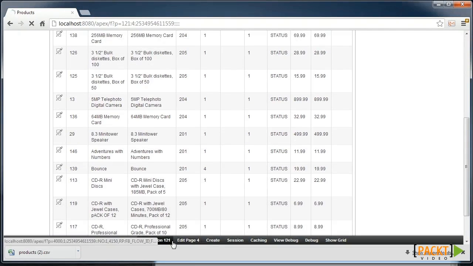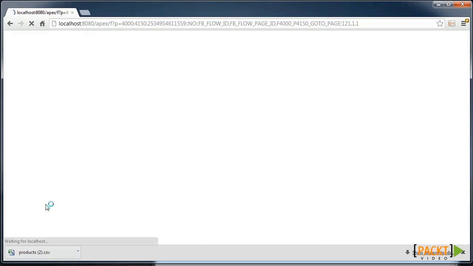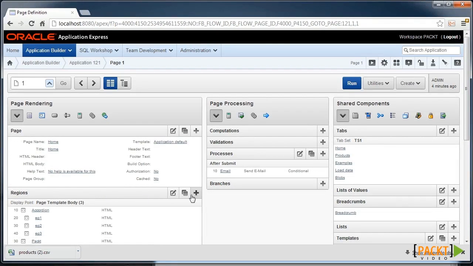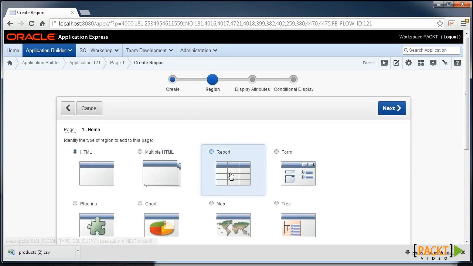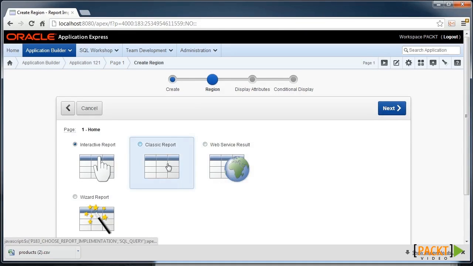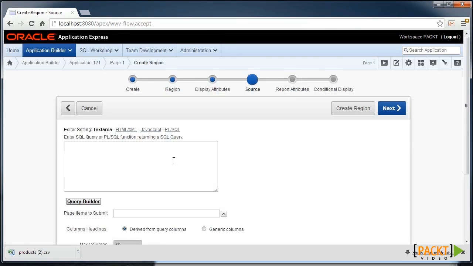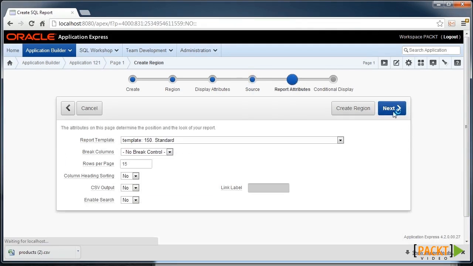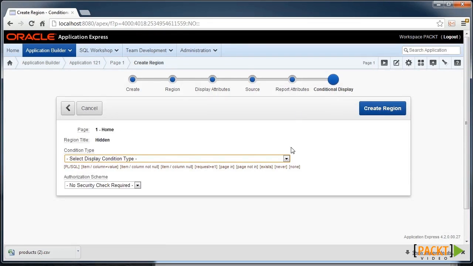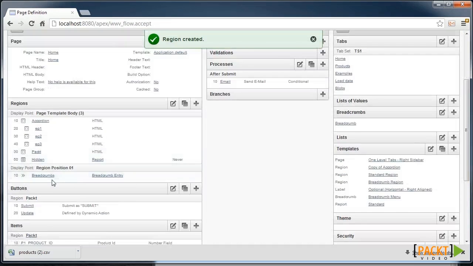So we'll edit the application and go to page 1 and create a new classic report region. So it's going to be a report, classic report. We're going to make it hidden, so I'll call it hidden and paste in a simple select from my products. And when you get to the conditional display, set it to never, as it will never appear on the page, but we'll still be able to utilize it.